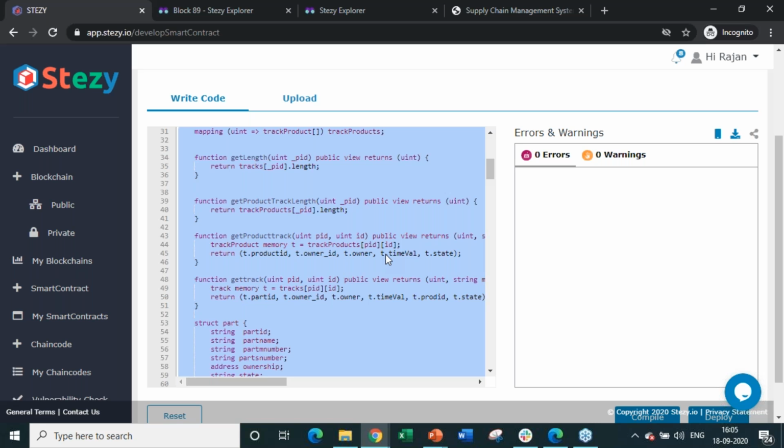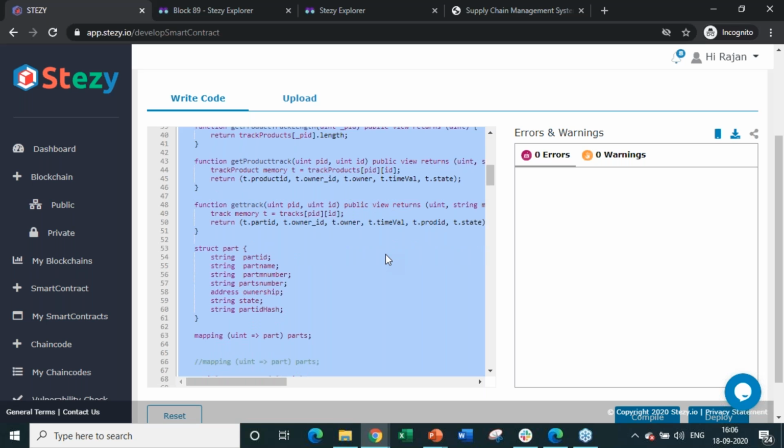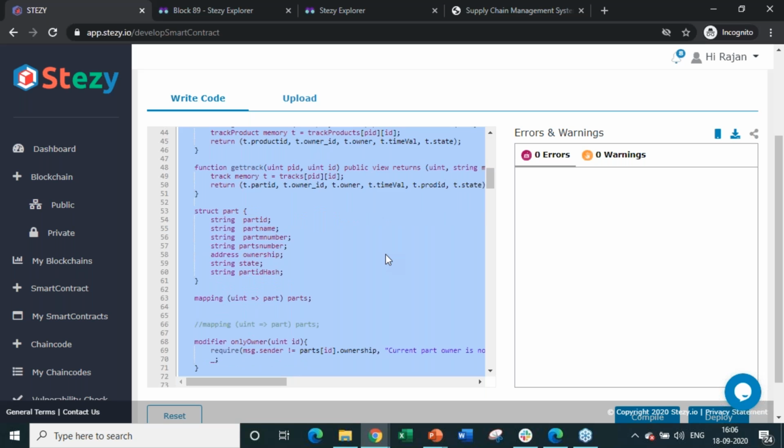And if you see the function at line 48, it is a similar function for tracking the parts. Now coming to the structures, from line number 53, if you see the part structure, these are the fields you need to capture while creating or registering a part: part id, part name, part number, state, and if there is some certificate or image you need to upload, part id hash. Maybe you can upload that in IPFS, or in some generic cloud storage like S3 or Google Cloud, get a unique ID from there and attach it here.